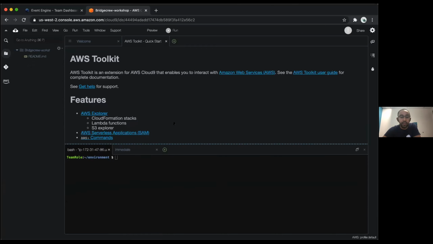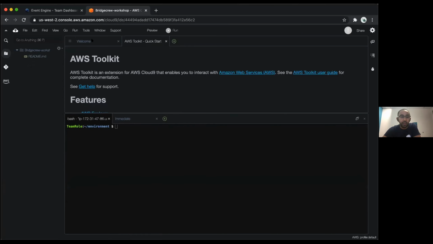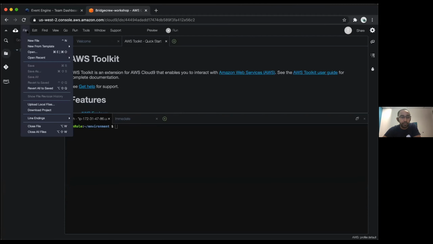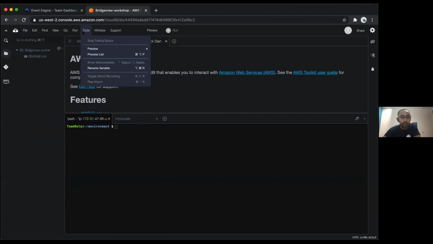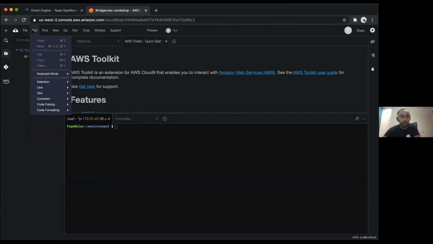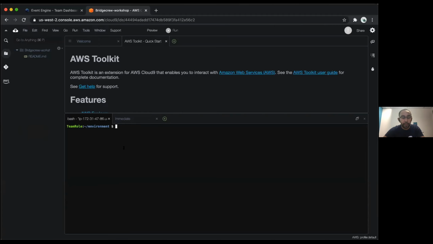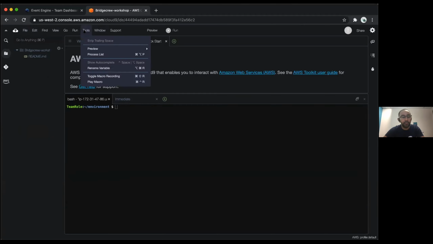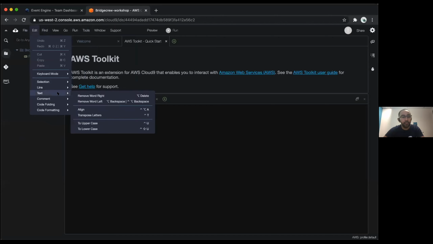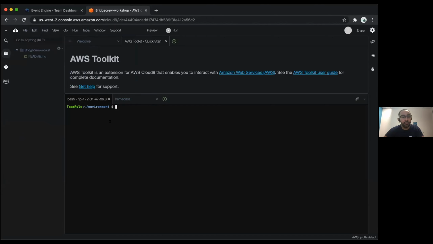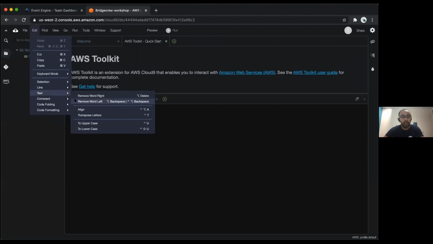Let's go ahead and increase the font here, right? Okay, let's see here. Font size. And is this visible to everyone here? Okay, trying to increase this text size.